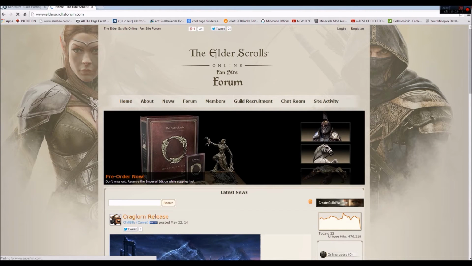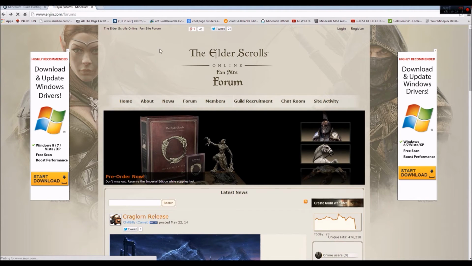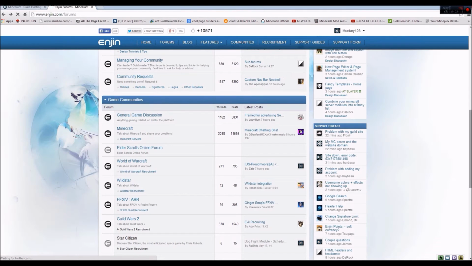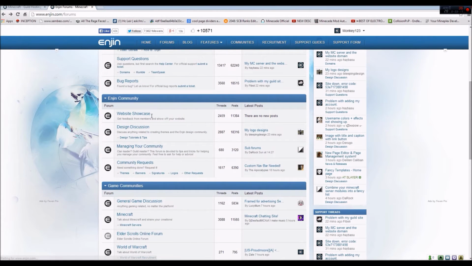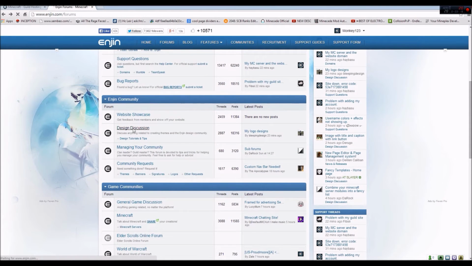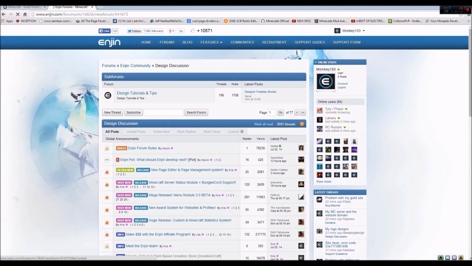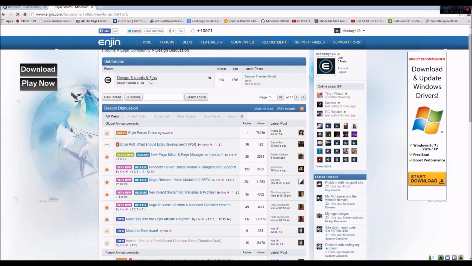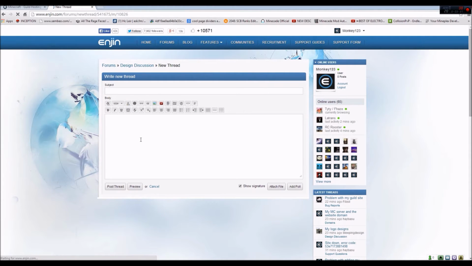And actually, no. We have to find something more simple. Let's just go to the main Enjin forum. So we're gonna go to design discussion. Once you've gone to any sort of topic, you can go to any topic in a subsection, and you're gonna see this button under the main thread. Sorry, I just saw something there. You are going to press new thread, and you're gonna be able to post a brand new thread.